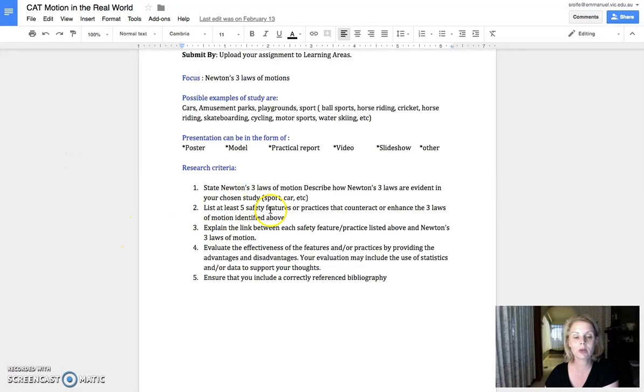Explain the link between how that safety feature, so think of seat belts, how does a safety feature like a seatbelt work? Which of Newton's laws is it working with? How does it keep you safe? And then the next part is evaluate the effectiveness. So I want you to tell me the advantages and the disadvantages of wearing a seatbelt.